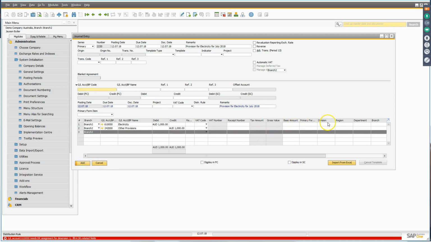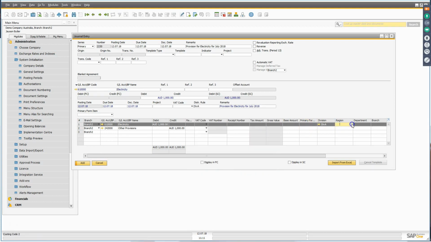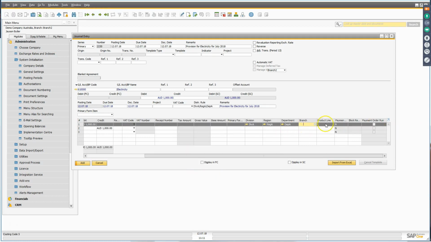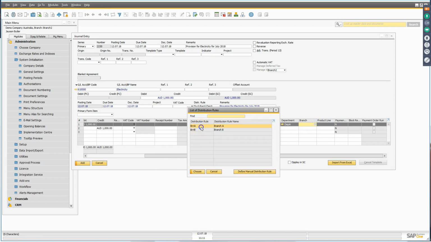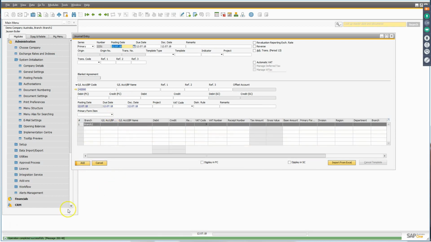to add. No, I'm still not happy because I haven't selected my cost centers, so we'll go and fill that in. And this time round we should have a successful journal entry added.